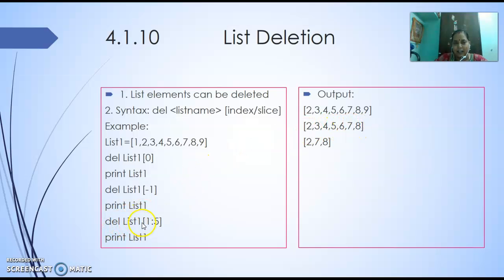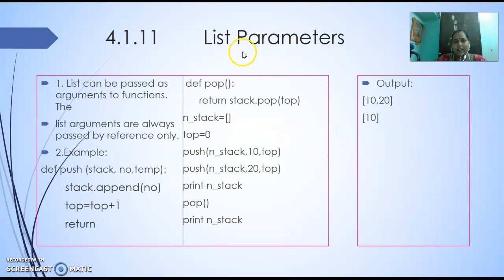Next, delete from the list the elements 1 to 5, so that 2, 7, 8, the remaining elements, will be printed. Next, a list can be passed as a parameter to functions. The arguments are always passed by reference only.